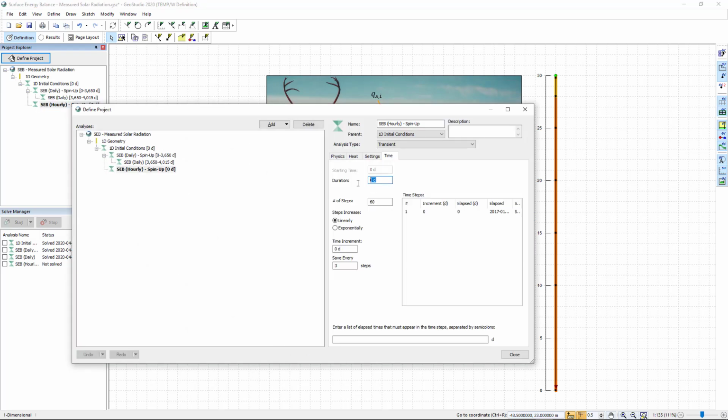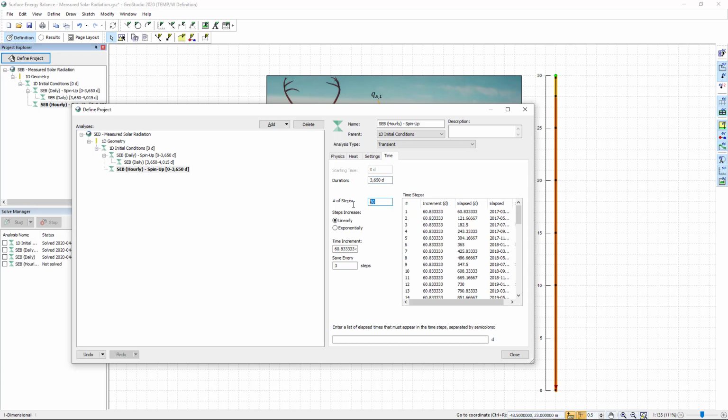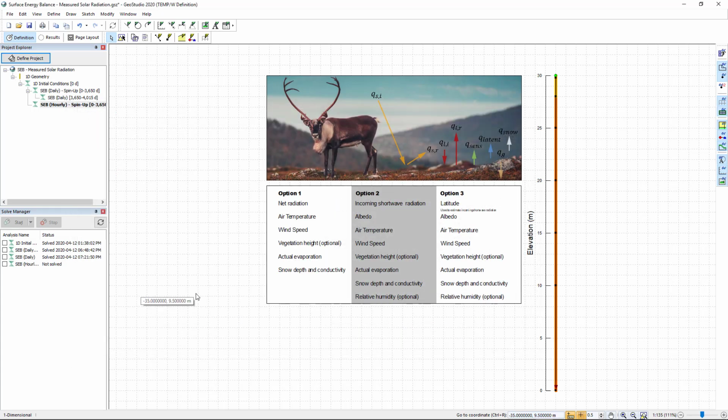So the time, in this case, we want to run it for 3,650 days or 10 years. Given that we have hourly data, we want to capture those hourly data and therefore set the time step equal to 1 hour. So 1 hour for 10 years is 87,600 time steps. And we want to save that at every 8,760 time step, or at every year. So we close that down and now we're ready to create the boundary condition.